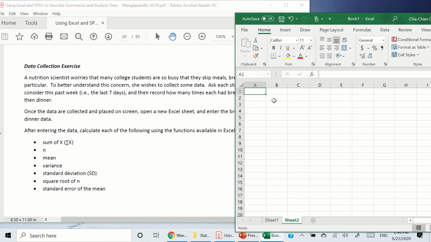All right, so on one column you have breakfast, and on the other column you have dinner, in the past 7 days. Let's say we have 8 students in the class. In the last week, one person had breakfast 3 days of the week. Another had 5 breakfasts. Another had 0 breakfasts because she doesn't eat breakfast.